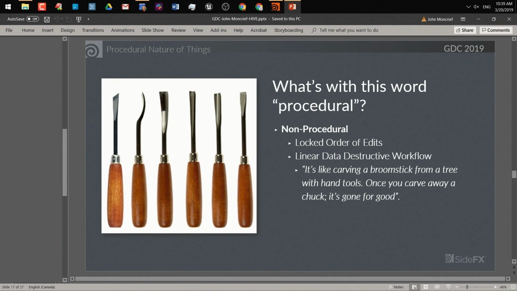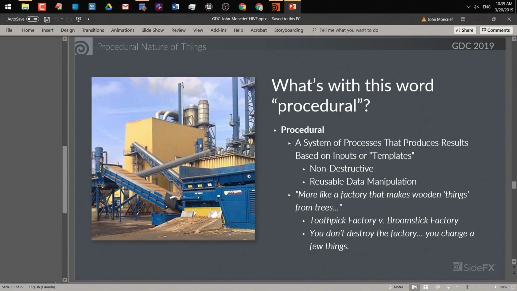And the way that I like to think about that is that's how traditional modeling typically works. If you go in and you Boolean out a chunk of geometry, that chunk of geometry is pretty much gone. That's an edit that's been made to that geometry and it's locked at that point in the creation process. Houdini works a little bit differently.